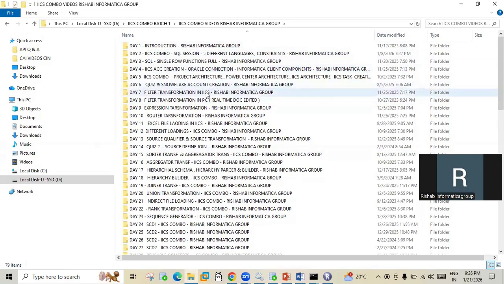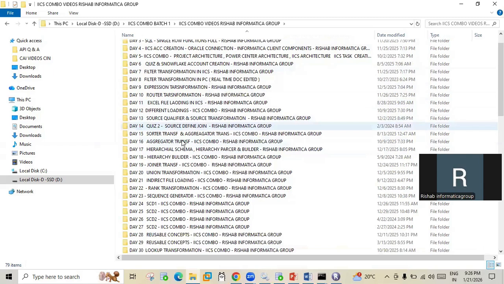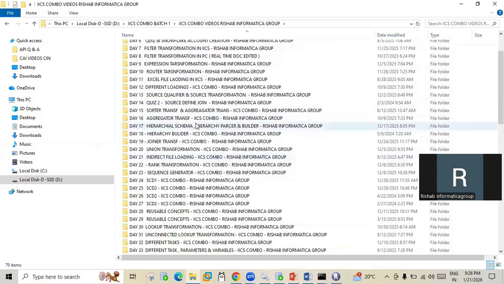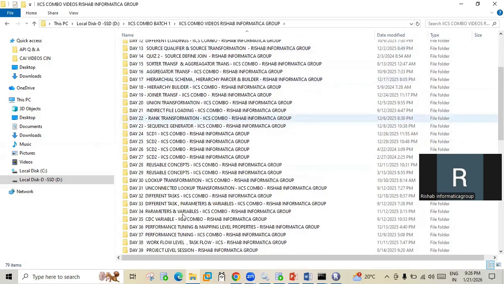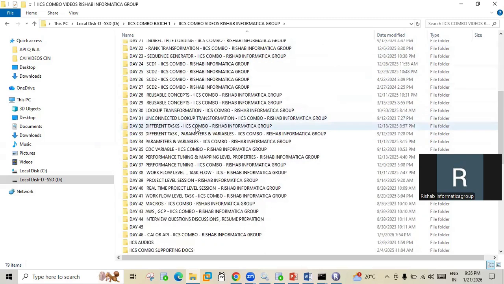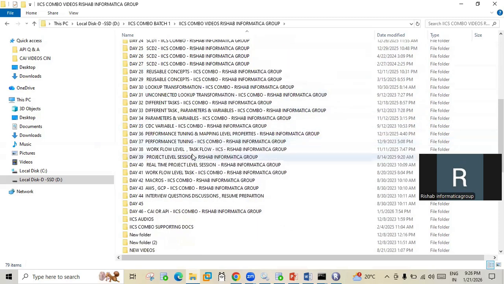Then we will have all the transformations: filter transformation, expression, router, different loadings, source qualifier, sorter, aggregator, hierarchy parser, joiner transformation, union, and indirect file loading, rank transformation, sequence generator, SCD 1, 2, 3, and reusable concepts, lookup transformation, unconnected lookup transformation, parameters and variables, CDC variable, performance tuning, workflow level task flows in IICS. All these sessions we will go through in PowerCenter and IICS.